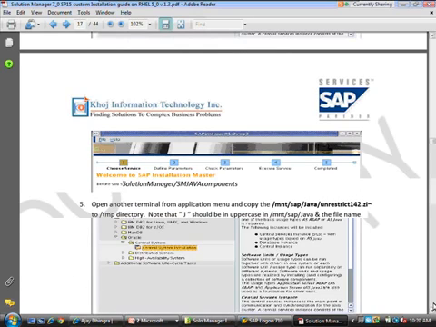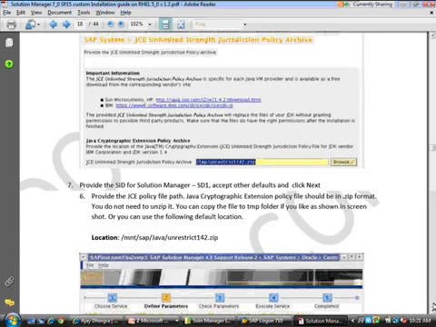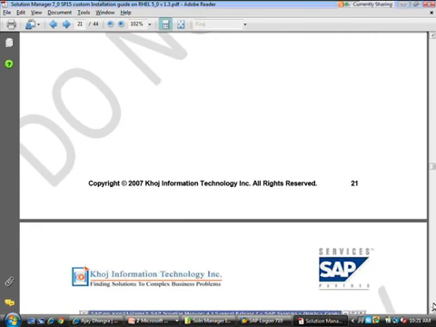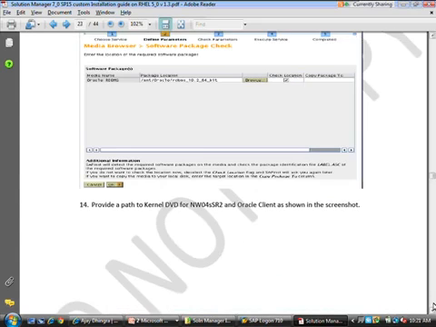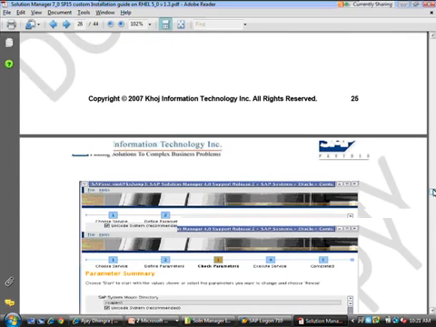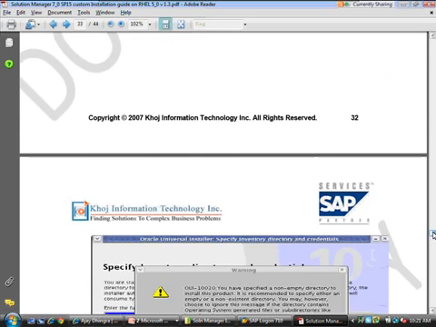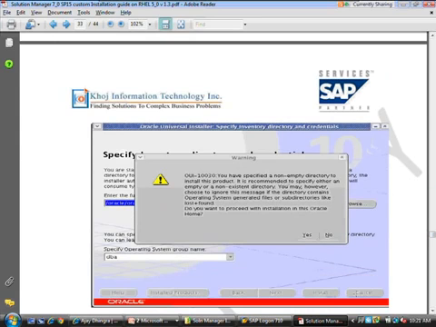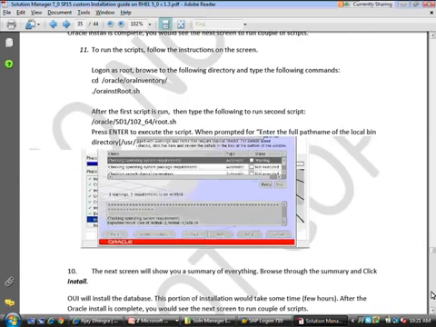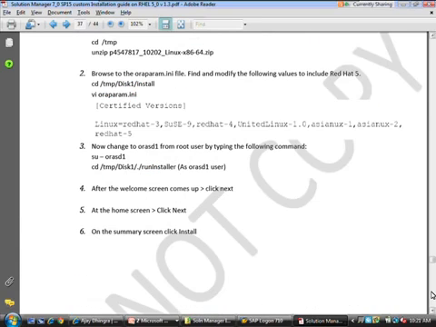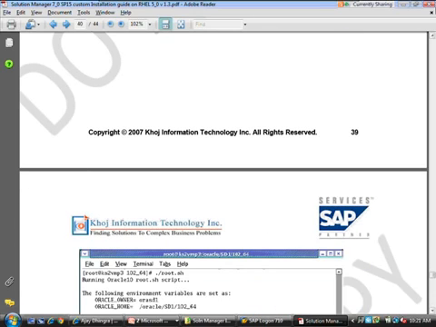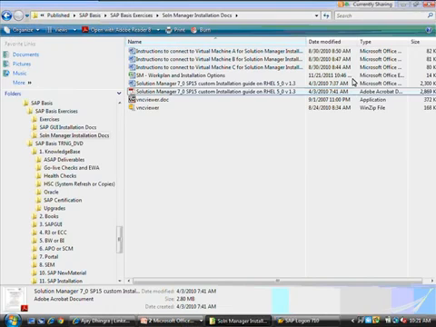Screenshots of everything are given, right? So you will see every page has a screenshot. This way you know what you're looking at, right? Screenshots make a big difference. It also has at the tail end the Oracle installation, right? This is Oracle Universal Installer, OUI, that installation. So you will get a hard copy of this.